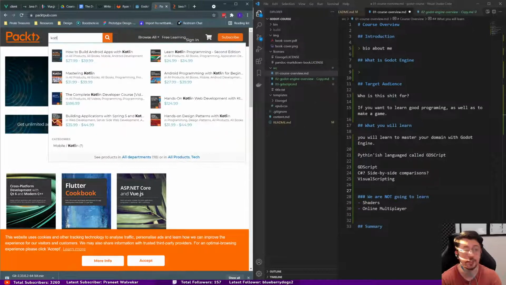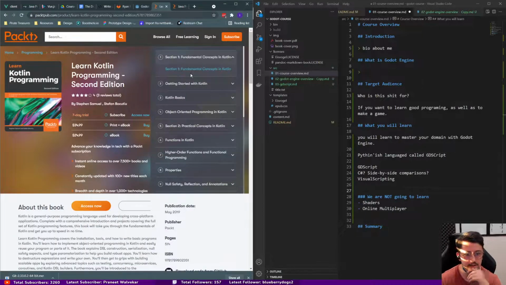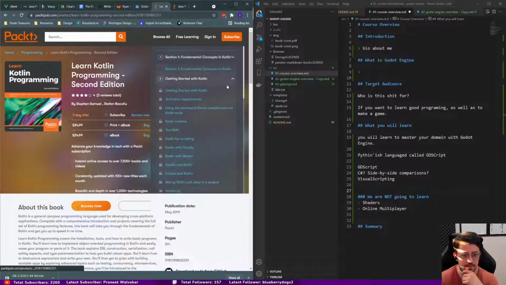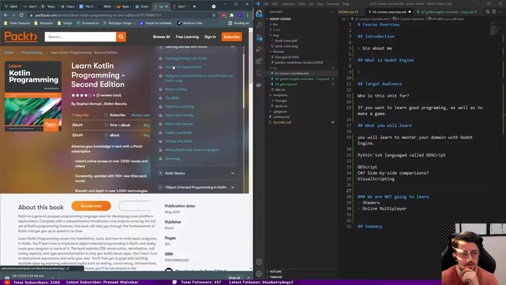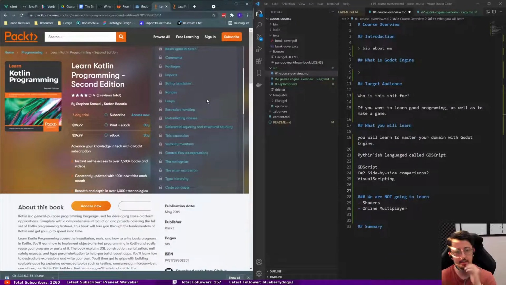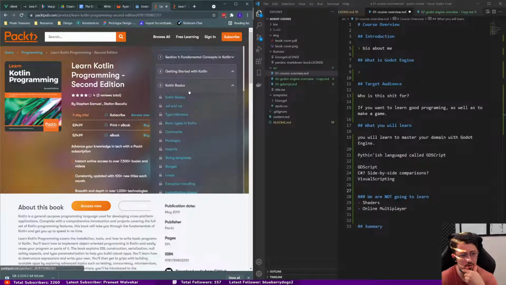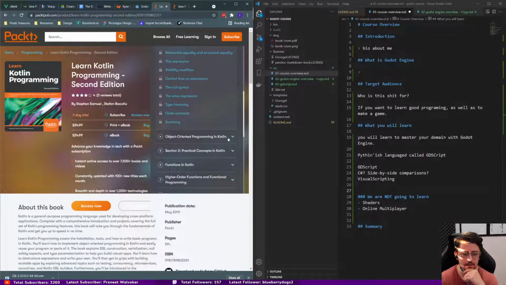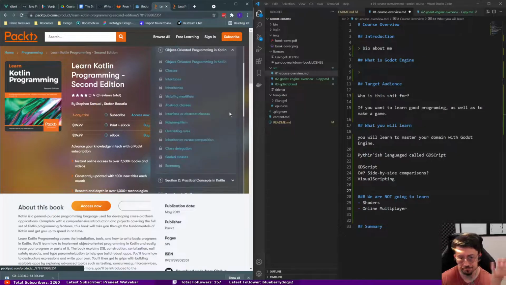Hey, how about Kotlin? Learn Kotlin Programming, 2nd edition. Okay, this looks a little better. Fundamental concepts in Kotlin. Getting started with Kotlin. Get all the requirements, use a command like compile, runtime. Yeah, this is what I mean, many tutorial books are so different. Even books that teach the same thing are so different. That's what I'm trying to say. And that's one of the reasons I want to try to make my own book. Someday. One step at a time.